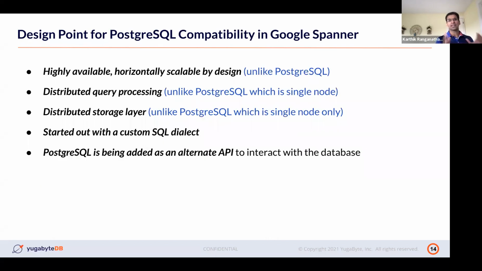Now, what is the design point for PostgreSQL compatibility in Google Spanner? We're going to call out what they did and whether it's like or unlike Postgres. The first thing that Google Spanner does, straight from their own definition, is that it's highly available and horizontally scalable by design. So that's what it's built for.